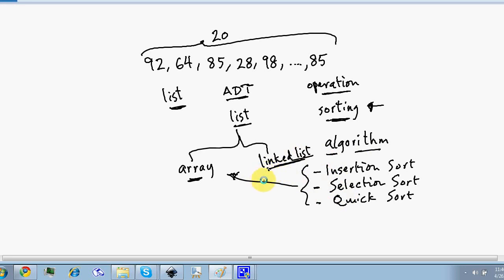So I hope you understand what an ADT is, what a data structure is, and what the difference is between an ADT and a data structure. To recap, an ADT is a collection of data whose implementation is hidden behind the operations defined on that collection. And a data structure is a particular way of storing and organizing data along with the algorithms defined on it. That's what ADT and data structures are.